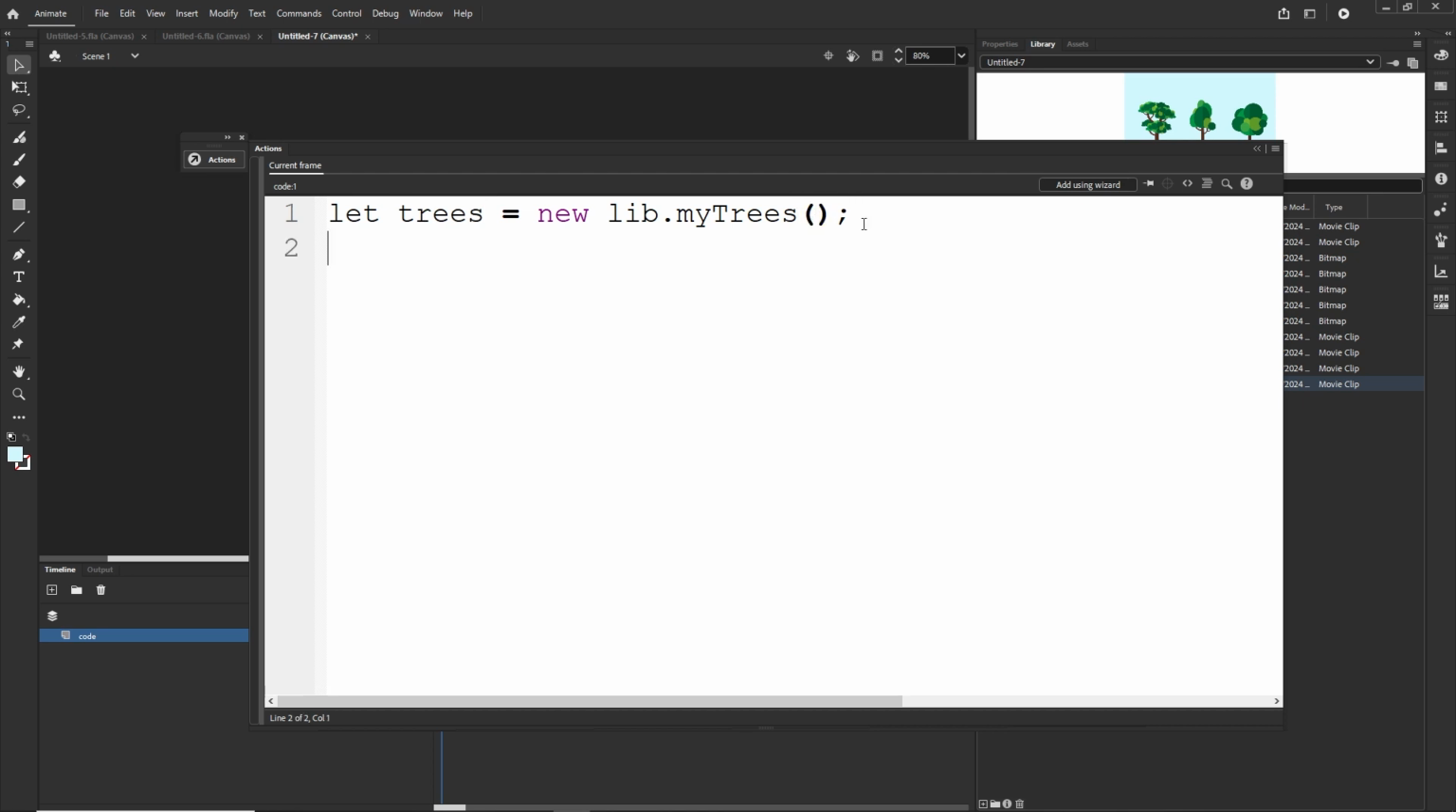And now what I'm going to do is I'm going to type stage.addChild, and we are going to add child, which is going to be trees. And I'm going to copy this, and I'm going to paste this, and yeah. So right now this should put this to the stage.